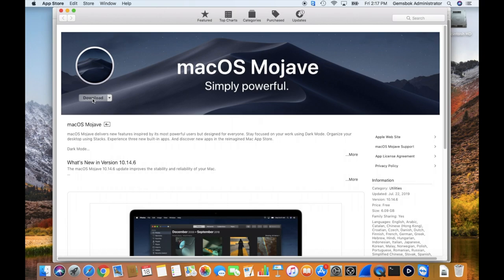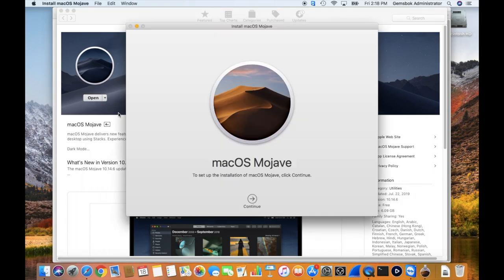Click the download button, and from here, depending on how fast your internet connection is, it could take you 20 minutes, it could take you half an hour, it could take you 5 minutes. It really kind of depends. So here it's downloaded quickly to my computer. We've got a fast internet connection here. And now you're ready to run the installer.